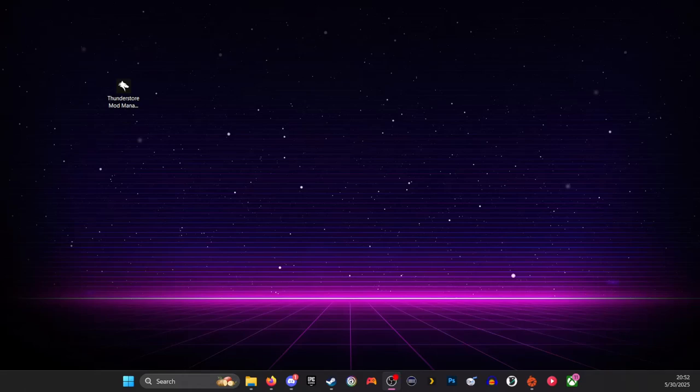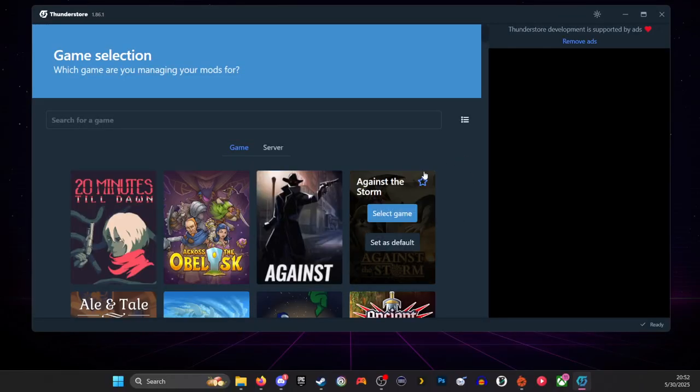All right, so if you want to use Thunderstorm Mod Manager to mod Repo or any other number of games that it does support, it's really easy. Just download the installer and run that. I've already installed it. So once you have it installed, you're going to want to just go ahead and open it up. So I'm going to open it up here, and you should see a screen like this.